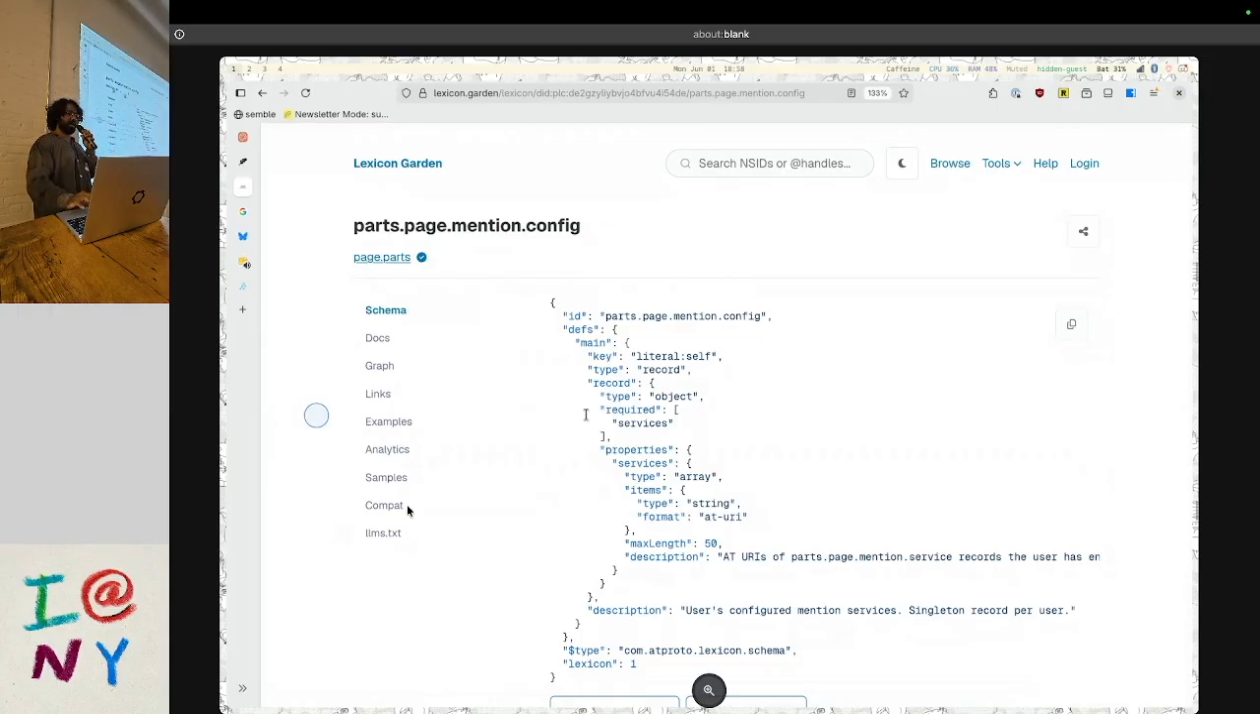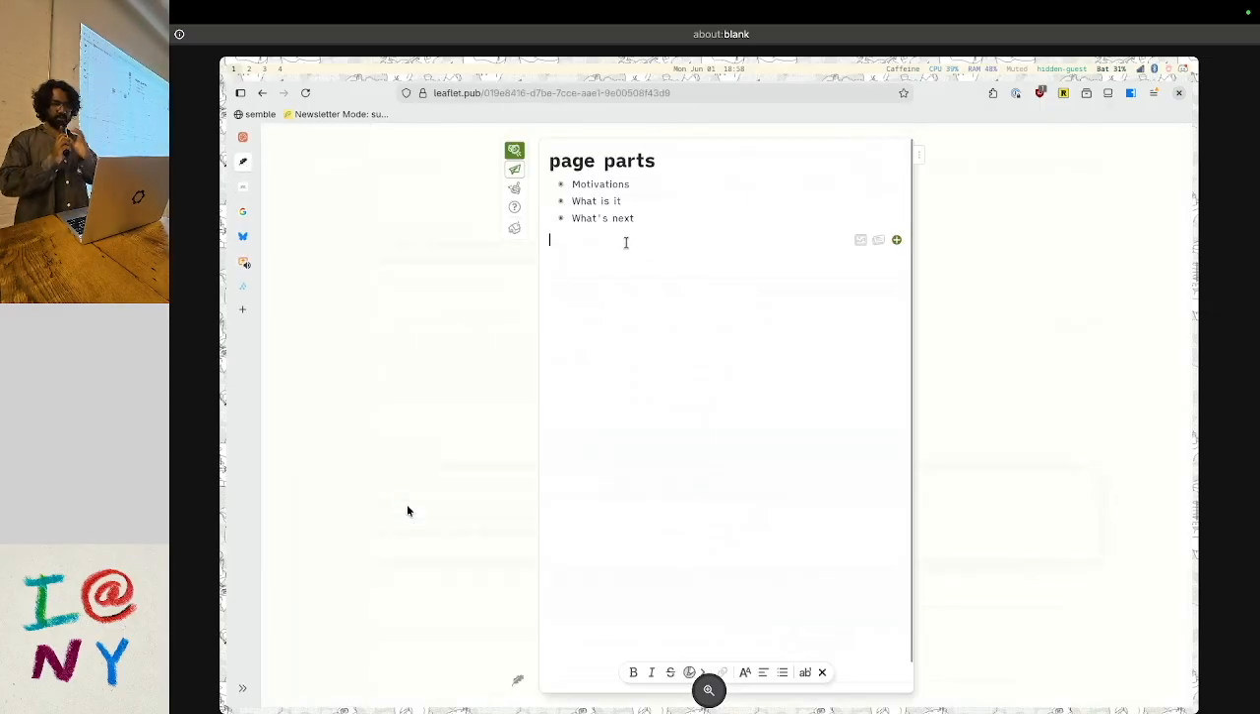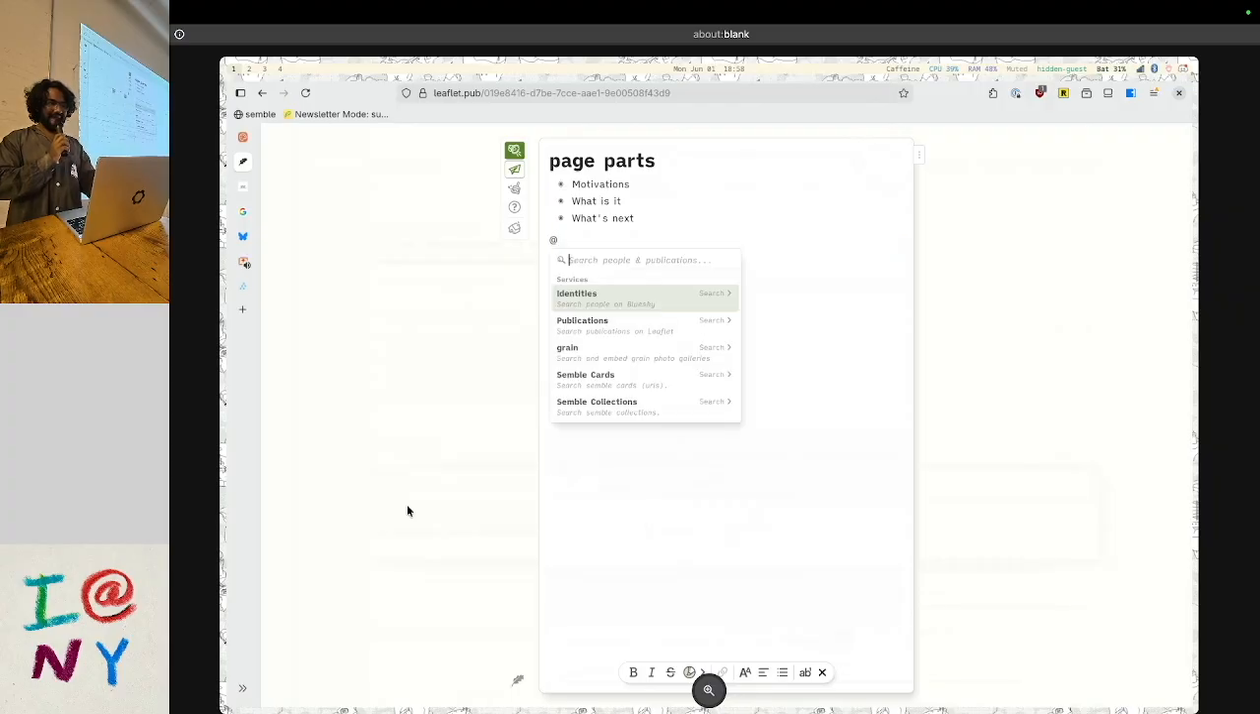And then any application like Leaflet can resolve those and start making those accessible for the user. So the way this actually looks in practice is I can go in here, I can type @ and these are all my search services. So I can search identities, I can search publications, I can search my grain, which is like an Instagram type thing. I can search my Semble cards, and I can search my Semble collections.